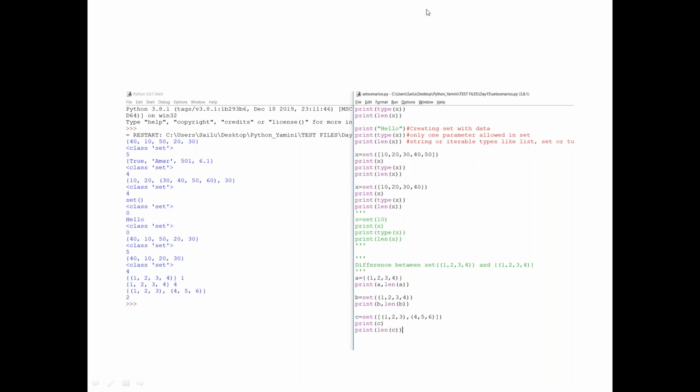Now, when you're coming to this concept, what can be the length? Do not look at the blue color, just see the highlighted one. So set of 10, 20, 30, 40, and that is also a set.